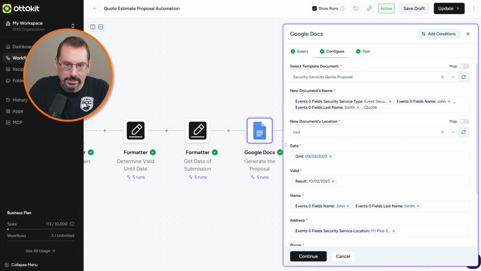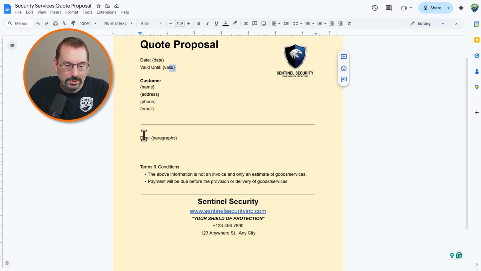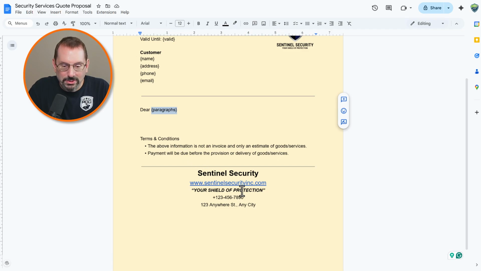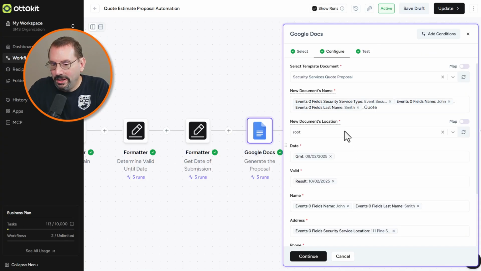And in our template, it has all of our fields. So we have a date in here, valid, name, address, phone number, email, and that's where you see the dear again. So I've added that back in. And then we have paragraphs. So that's all the output from ChatGPT. And then we have some other static information along with our logo of our fictitious company. So, okay, I put it in the root. You can put it in a folder, however you want to do it.